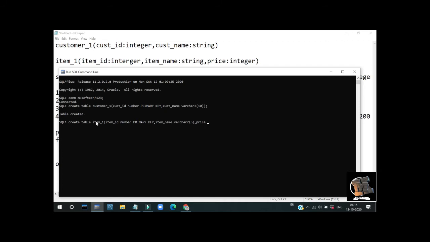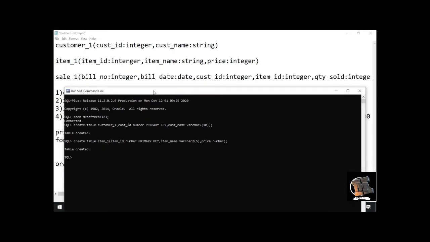So I am allocating only a number. Price is a number, and after that I am closing this, and the item 1 table is also created. Okay, next, after that, sale 1. Okay, create table.